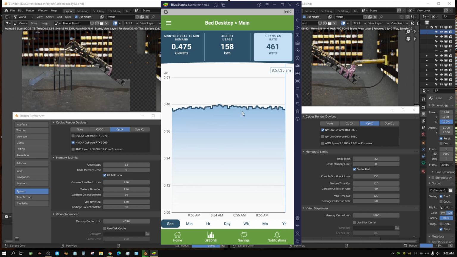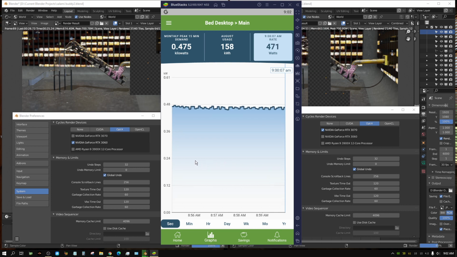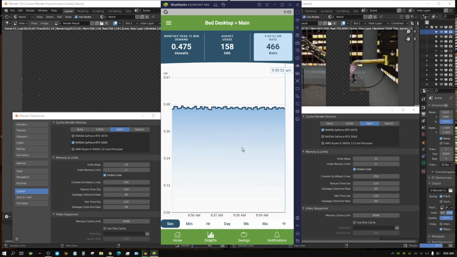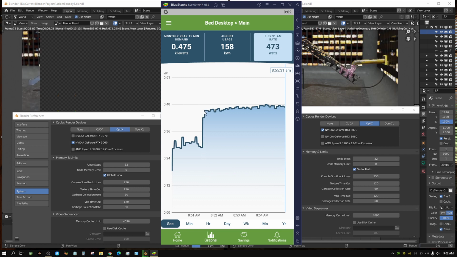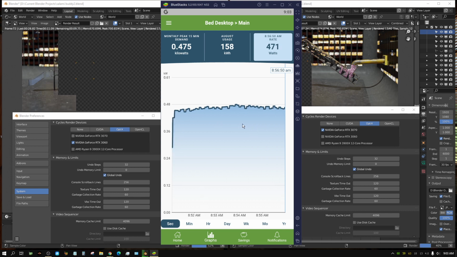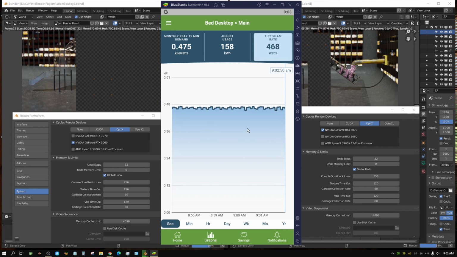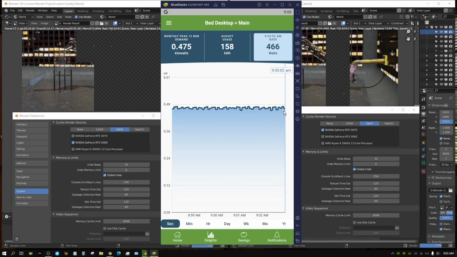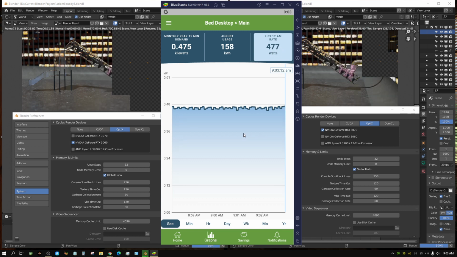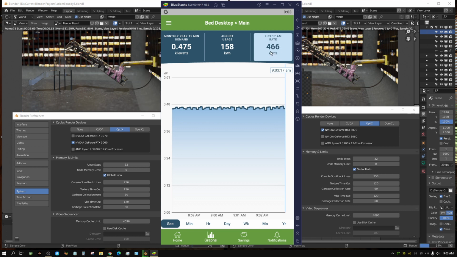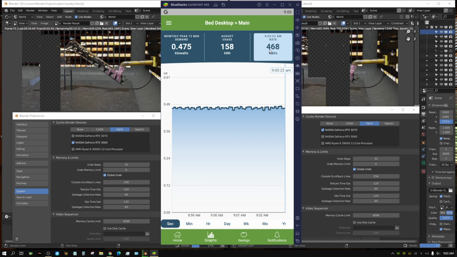But you can see right here that ever since I started rendering with both GPUs, which was about 8:51, 8:52 in the morning, it has been consistently using about 407. Right now, I have it all the way over to the right, so it's showing real-time usage. 460 to 480 watts is what this computer is using right now.